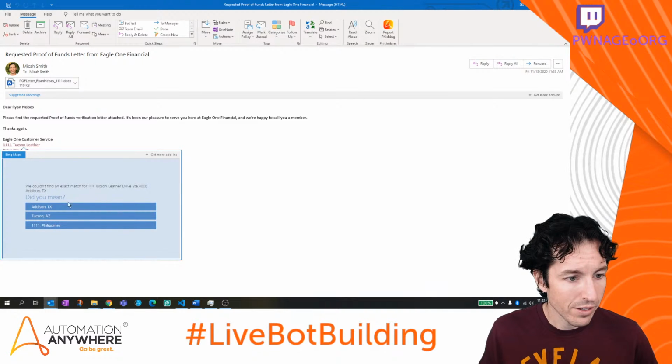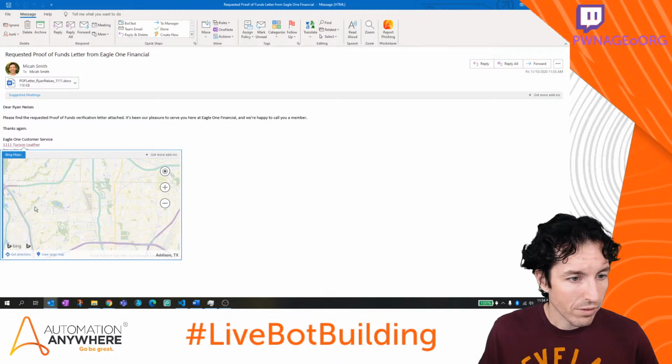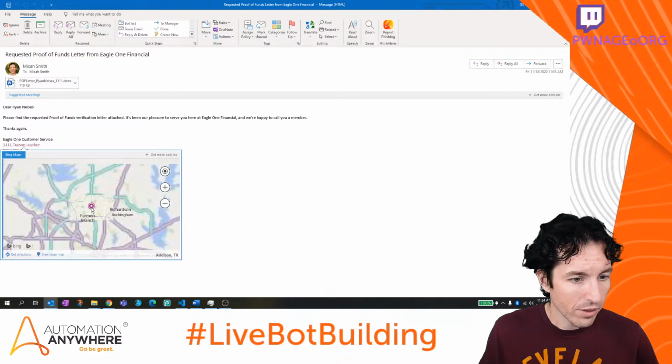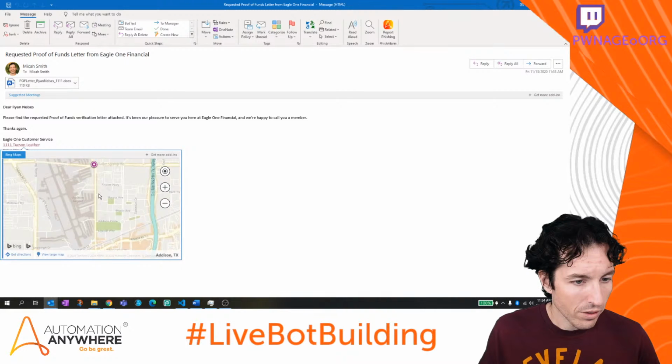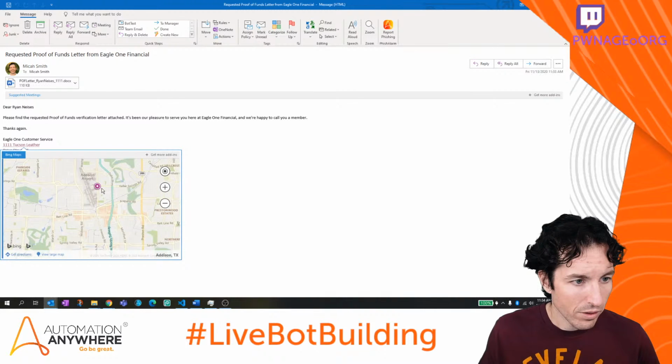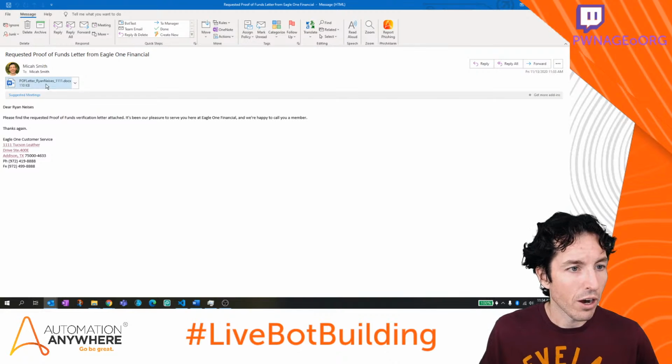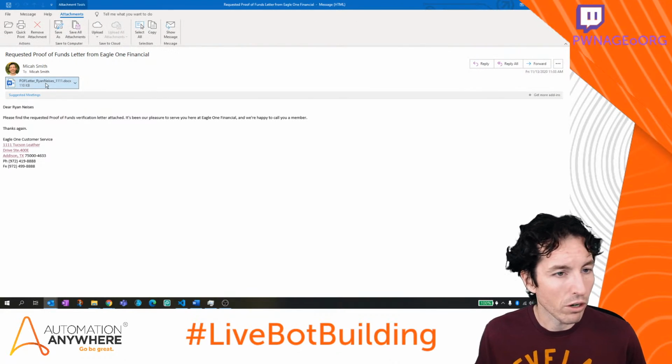What? No way. Okay, there's not a real street called Tuscan Leather Drive. All right, anyway, so here's the proof of funds letter that we had requested.